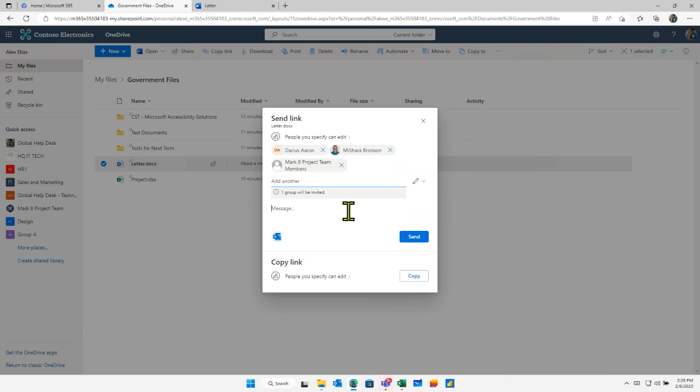There we have it. Now here I can go ahead and add just a quick message saying, hey, please join and help me make changes. And I can go ahead and select send.